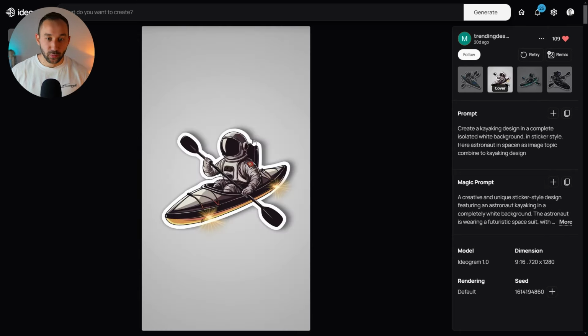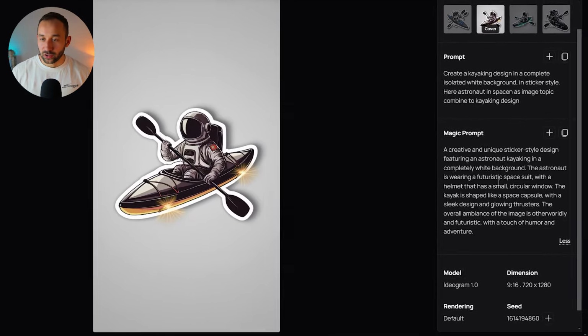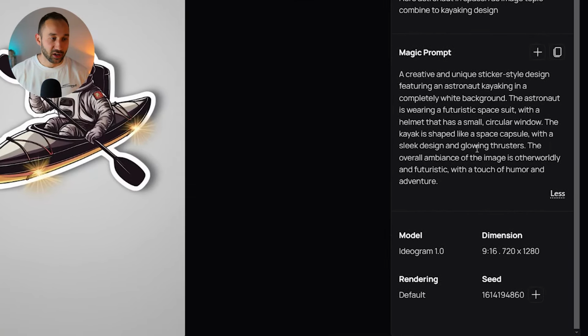It will be a bit harder to remove the background, not going to lie, but the results of this do look pretty neat. I should have opened up the magic prompt right here so you can see it, but nevertheless, you can find the prompts in the description down below, as with all the other prompts as well, and they are all linked below.